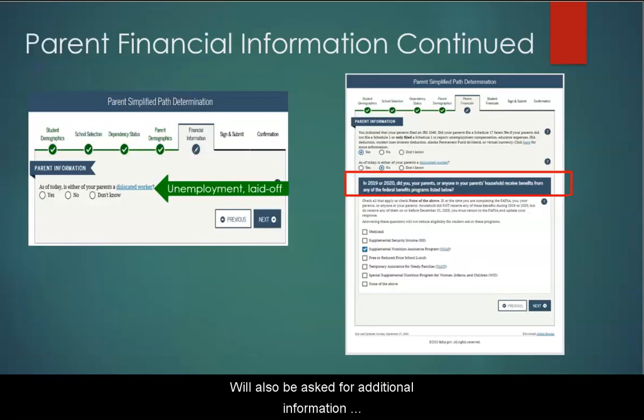You'll also be asked for additional information regarding your parents' employment status. Dislocated worker is someone who is able to work but who is currently unemployed. You can either be unemployed by being laid off or furloughed. Next, you'll be asked about federal benefits program information and whether or not your parents have utilized any of those resources. This is to help the application determine your eligibility for the Simplified Needs Test. Simplified Needs Test allows you to skip additional questions regarding your parents' asset information.